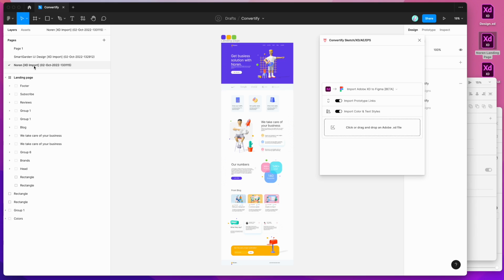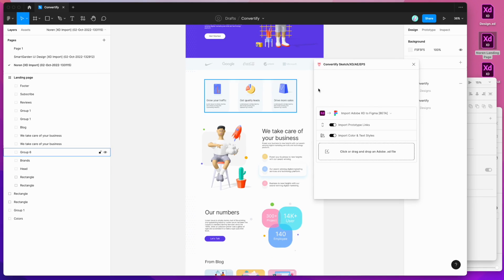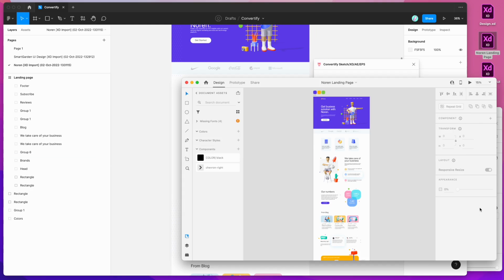And it just gives you this little XD import label as well, so you can know at a glance which of these pages have been imported from Adobe XD to Figma and which ones are just the ones you've created separately. So again, as you can see, all of the layers have been imported as you'd expect.